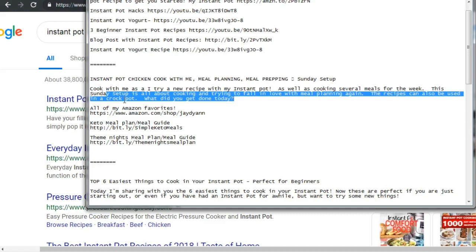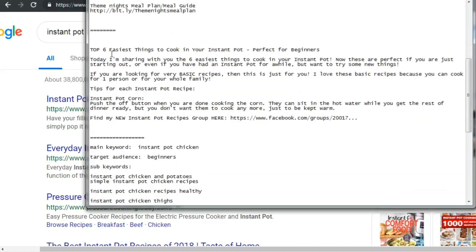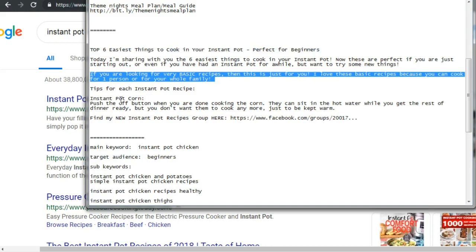information. You want to make sure that the title and the description attract people first and foremost, and then embed the keywords within. So the third one, we've got top 6 easiest things to cook in your Instant Pot, perfect for beginners. So it says, today I'm sharing with you the 6 easiest things to cook in your Instant Pot. So you can see here, the title is here, but the title is also in the description. It says, now these are perfect if you are just starting out or even had the Instant Pot for a while. So you can see the keywords that are embedded, but it's really written for the user.